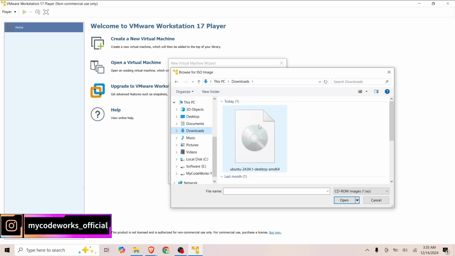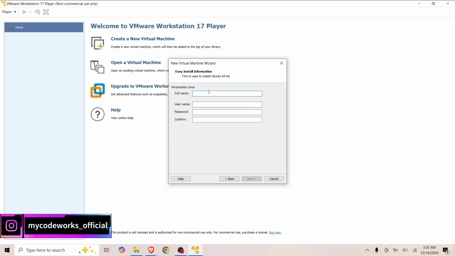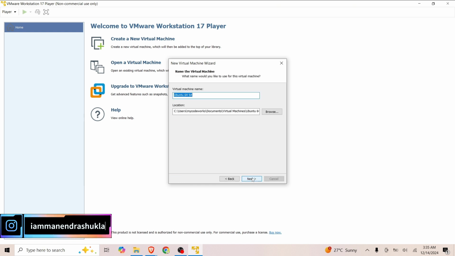Let's select this ISO image and click on next. The virtual machine names and file entries are all My Code Works.